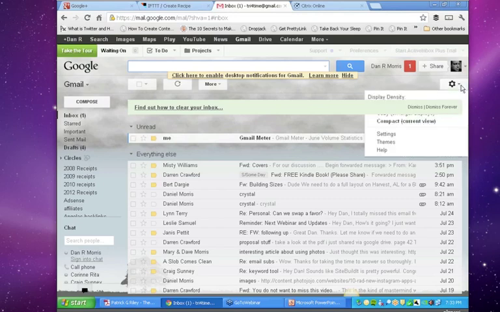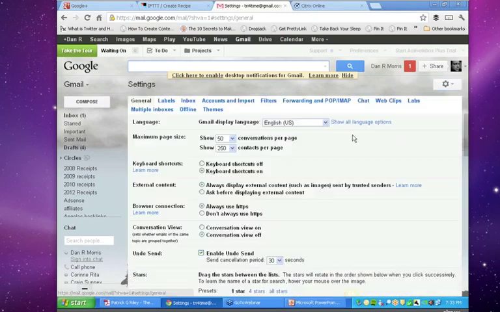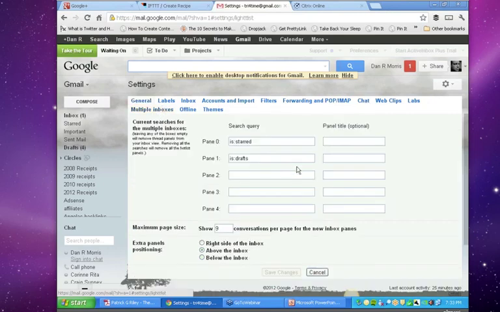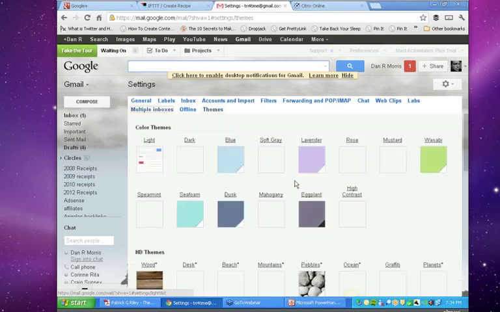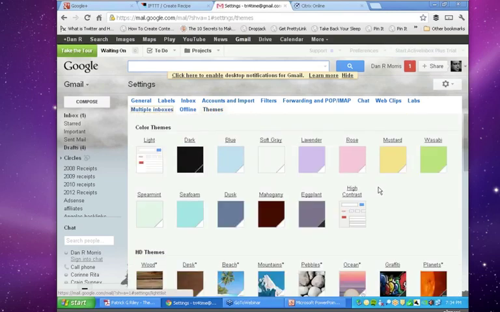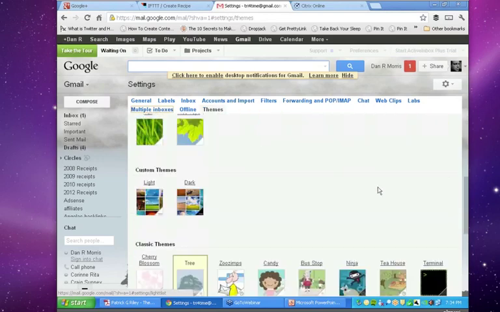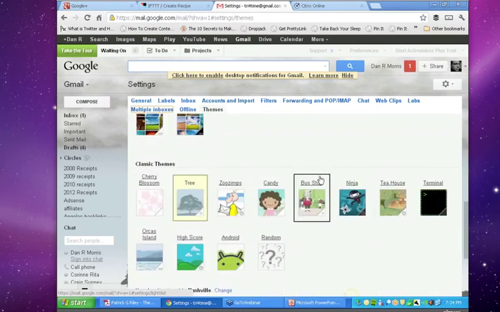All right, so where were we? Was there anything else in settings? Forwarding, filters, chat, multiple inboxes. Do you use this? No, I don't use it anymore because of Active Inbox. All right, well, if you're interested in multiple inboxes, check that out. I don't really have anything else. You can change the theme of it, but I think mine's on random. Seems like it's different every time I open it. Oh, apparently it's on tree.